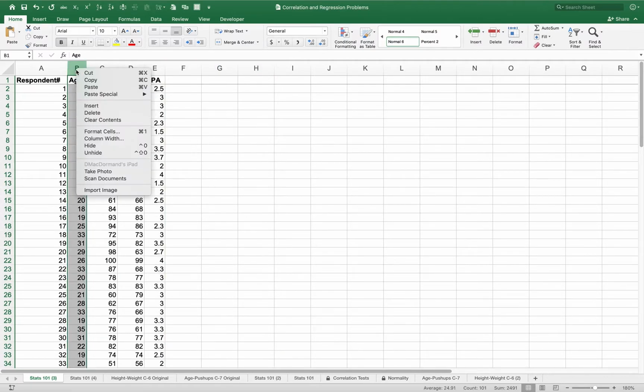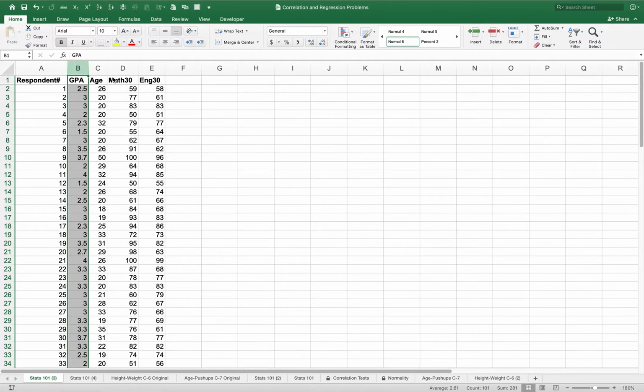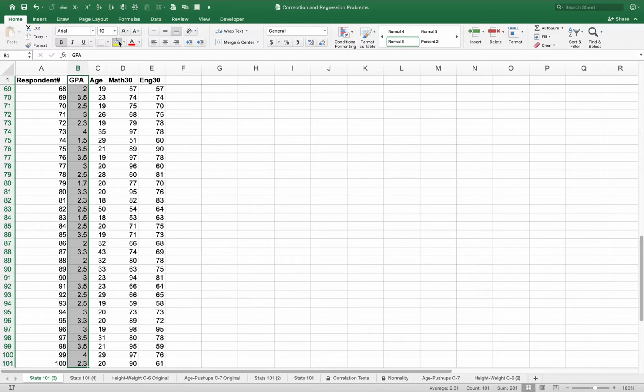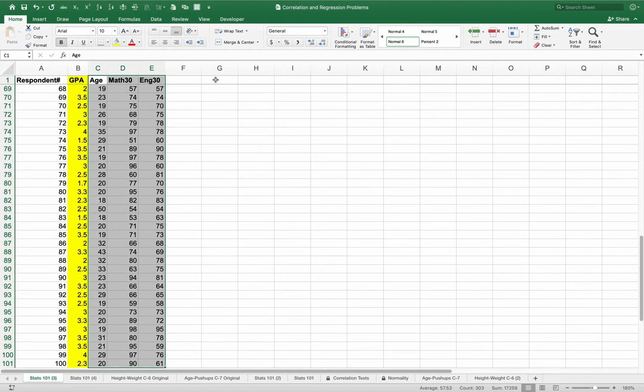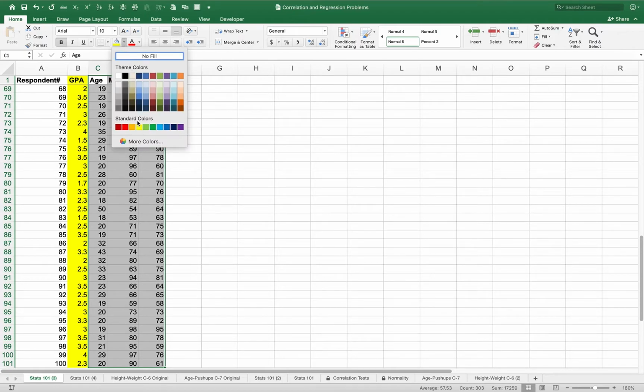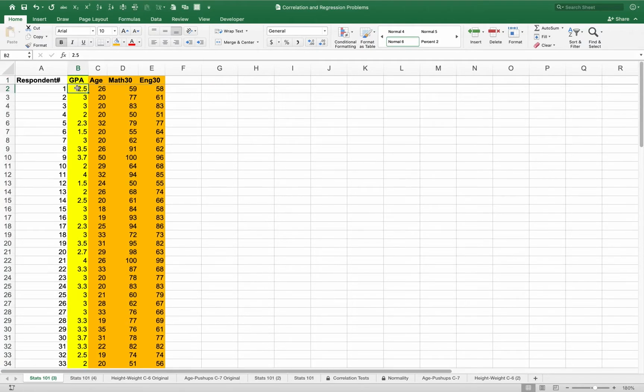Then I'm going to open up a spot here at the front, and I'm going to move GPA to the front here. You don't really have to do that. You can keep it at the end, as long as you keep all of the X's together. But it's a good idea to keep your Y variable at the very beginning. Let me just color it yellow. And then all of my X's are together, so I've got the age, the Math 30, and the English 30. They're together as one block. Let me color those orange. There we go. Now the respondents, of course, we're not going to use in our analysis.